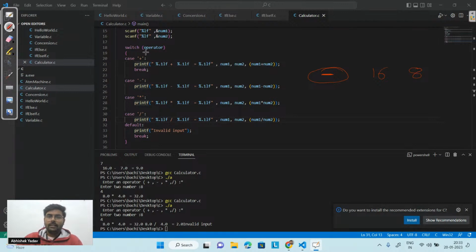So first it will check the first case, right? The first case is what? It is plus. Plus is equal to minus? No. So the first case is false. I will not execute the body. After that, I will move to case 2. Case 2 is what? Minus. Minus is equal to minus. I will move inside the body of this case.